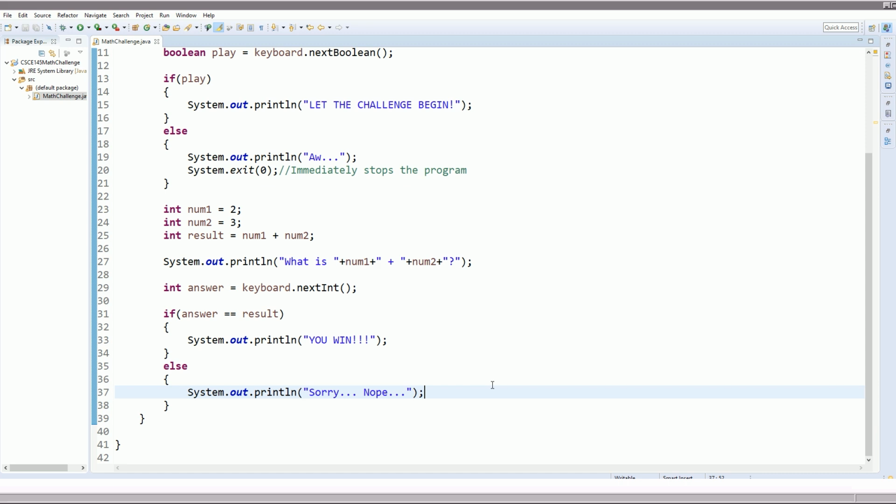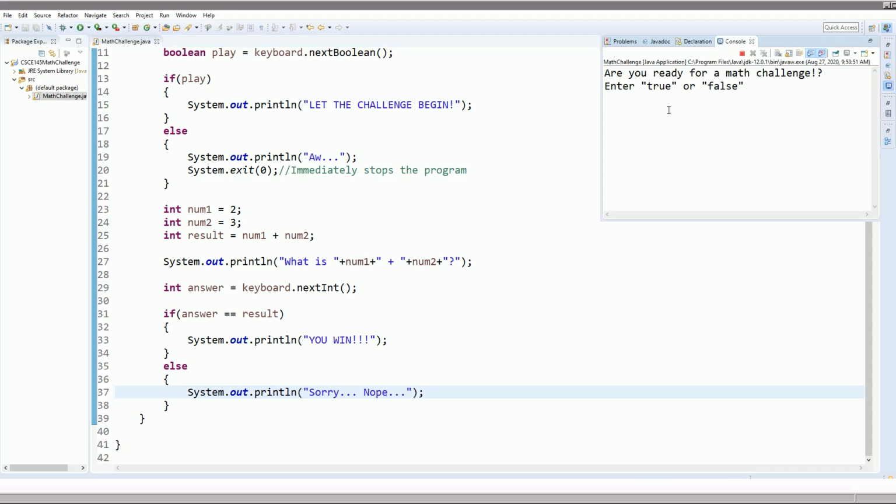And now we have a simple math challenge program. Let's see it in action. Compiling and running this. Am I ready for a math challenge? True. All right, what is 2 plus 3? That should be 5. And sure enough, since this was equal to this, it prints out "you win" and ignores this.